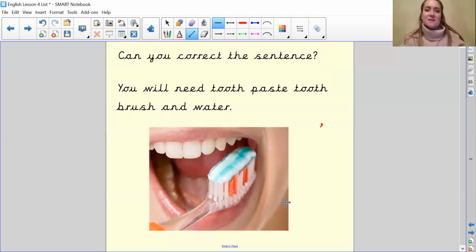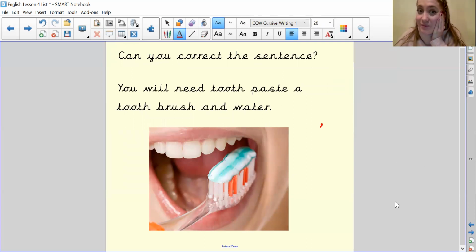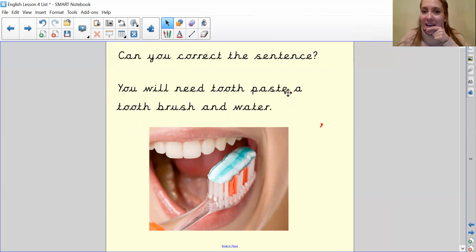Right, your turn now. So can you correct my sentence? So my sentence says, you will need toothpaste, toothbrush, and water. Should put a as well, because that wouldn't make sense, would it? You will need toothpaste, a toothbrush, and water. What am I missing from my sentence? That's right, I'm missing a comma. Can you point to where my comma should go? Good, it should go toothpaste, comma, a toothbrush and water. So I'm missing one comma here. Well done, give yourself a pat on the back if you pointed there. I don't know why I'm patting myself on the back because I didn't point.